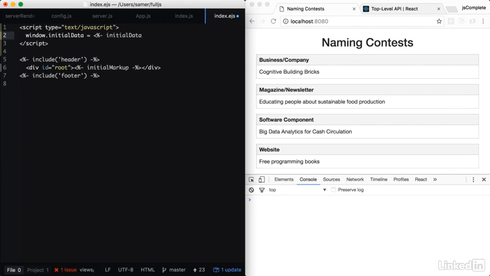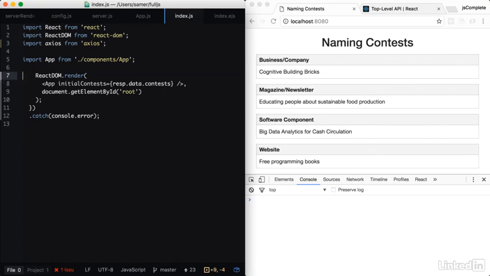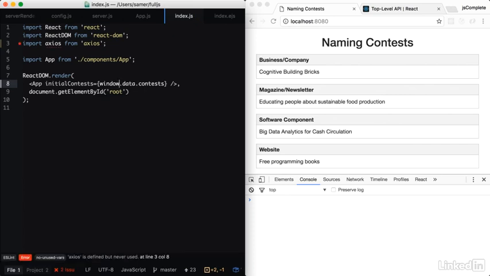However, I can't really read it directly like that. I'll have to stringify it. So we can simply do JSON.stringify here. And now when I refresh the server, not only do I get the markup, I also get a global variable that holds all the data. So in my front-end component that renders, instead of doing an extra hit to the API, we can just render directly using window.data.contests. And I don't need Axios at all.